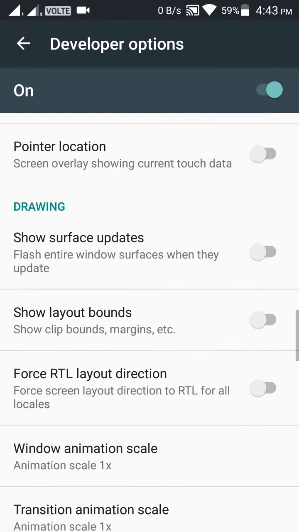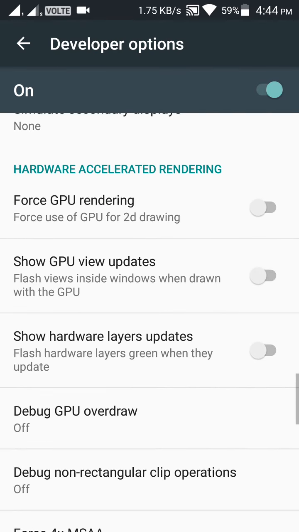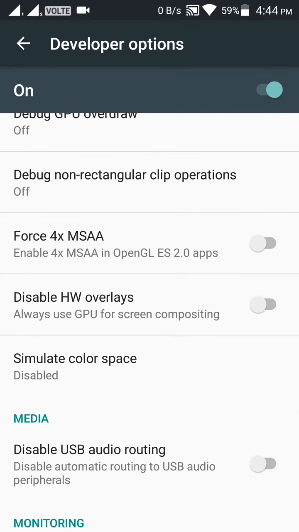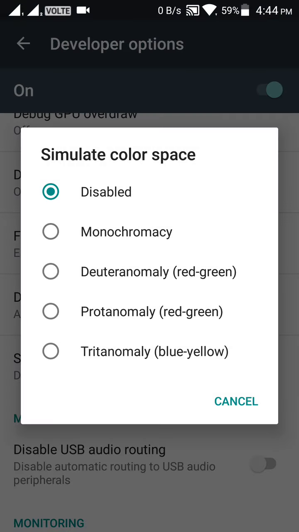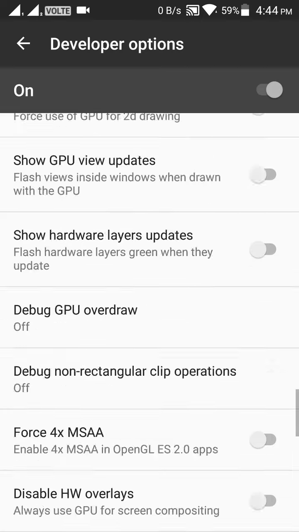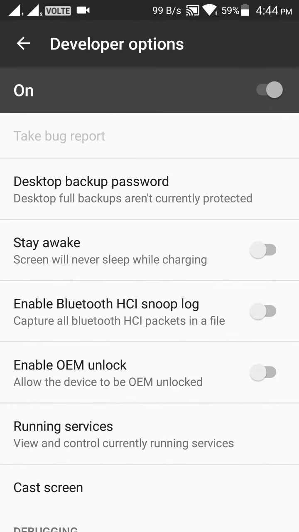Scroll down, and now you are looking at hardware accelerated rendering. And the last option, simulate color space, is disabled by default. You have to change it to monochromacy. And now the phone is changed into black and white.